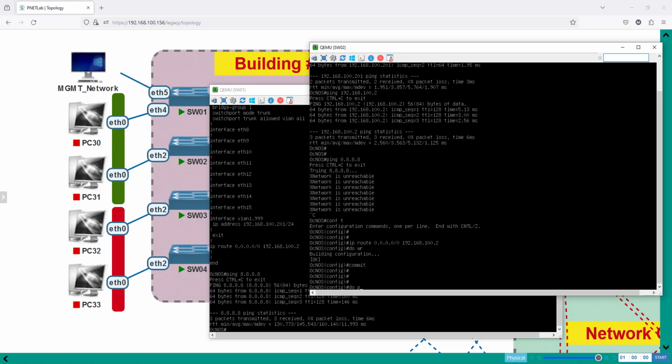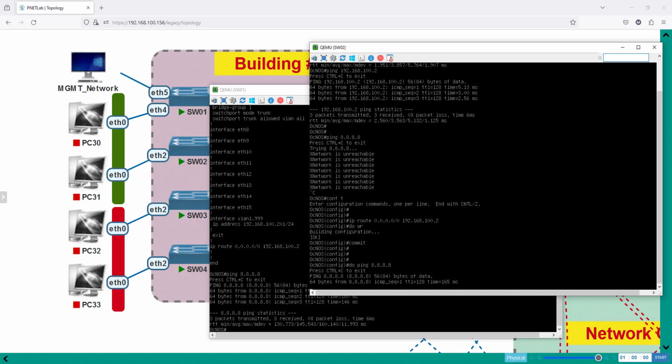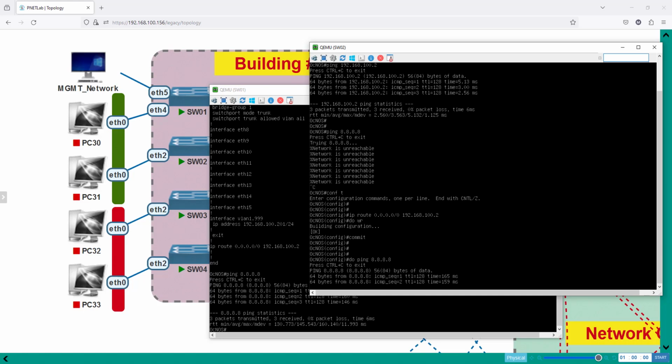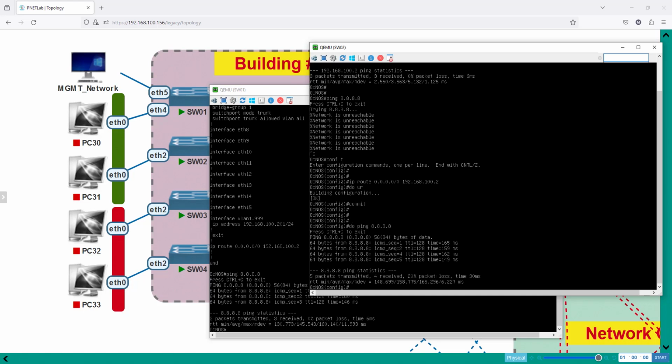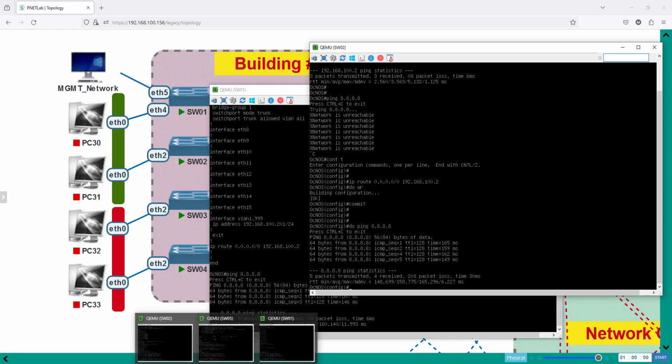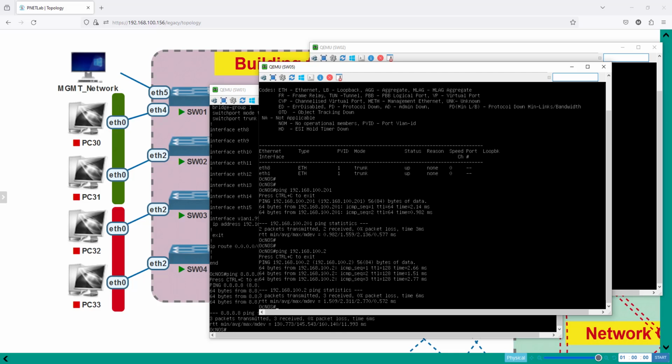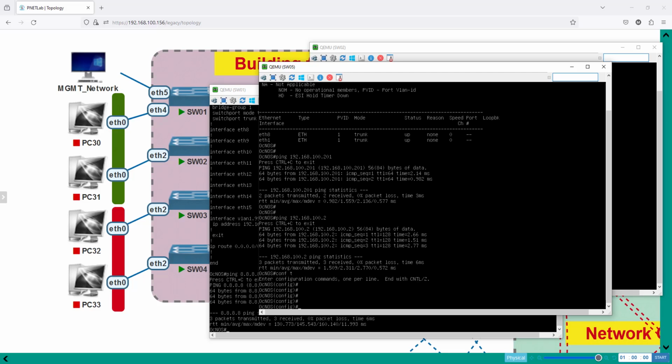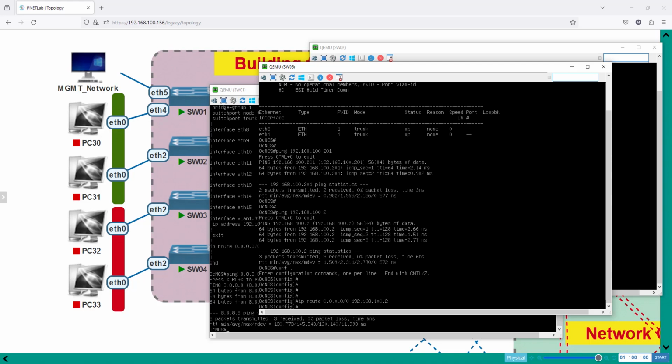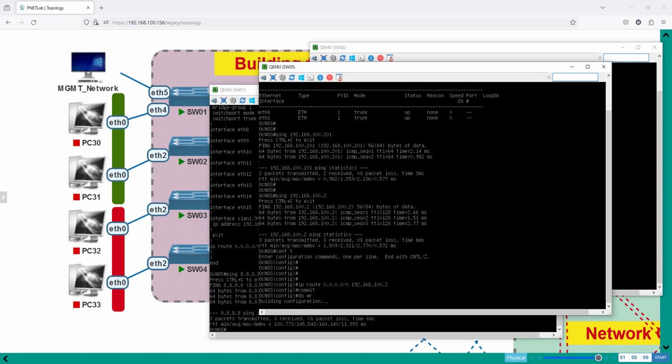And if I say ping 8.8.8.8, now I should be able to reach that part of the internet. The same thing should go on switch 5. Although I don't need it, I just want to configure a default route. So I'm going to say configure terminal, ip route 0.0.0.0/0 goes to my default gateway. And then I'm going to say commit. And of course, I'm going to save the configuration.